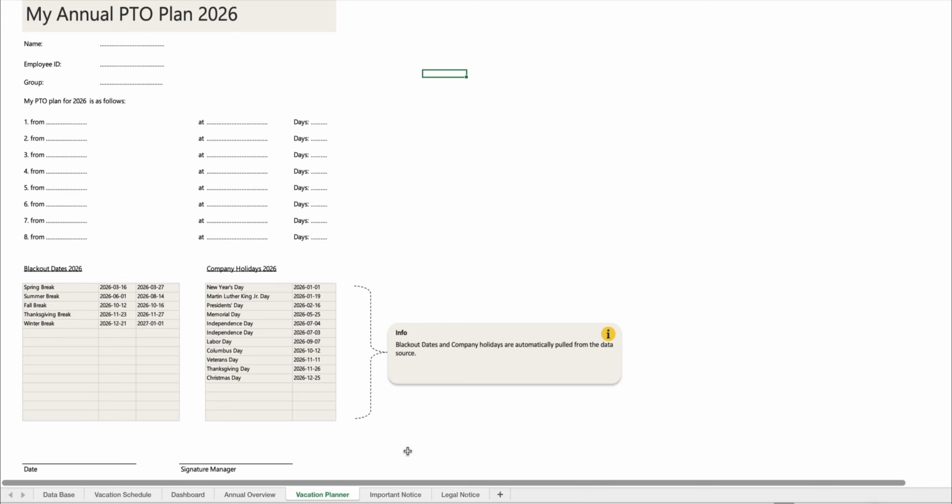That brings us to the end of this PTO Planner tutorial. You have now seen how to set up the database, define your company holidays and blackout dates, create employee groups, enter employees, and customize your absence types.